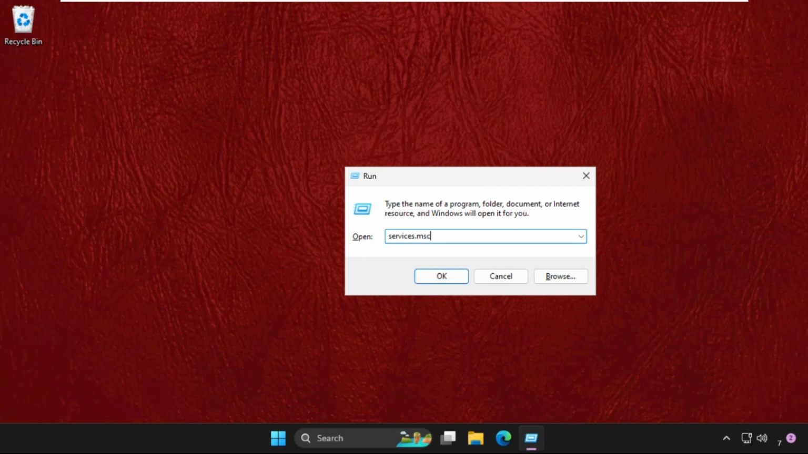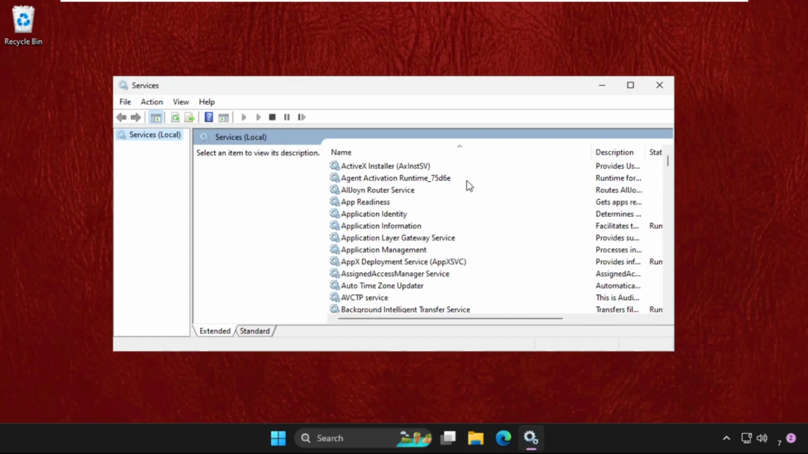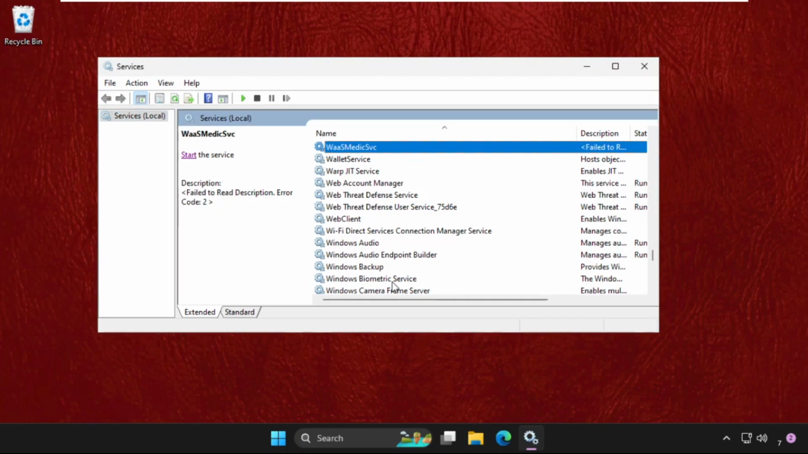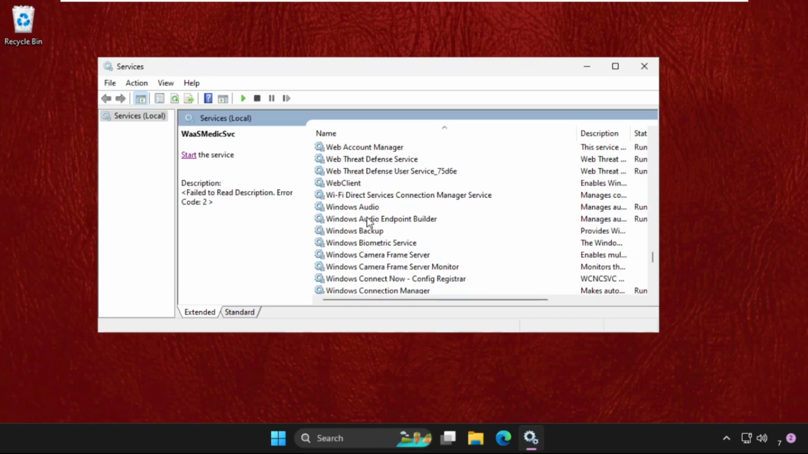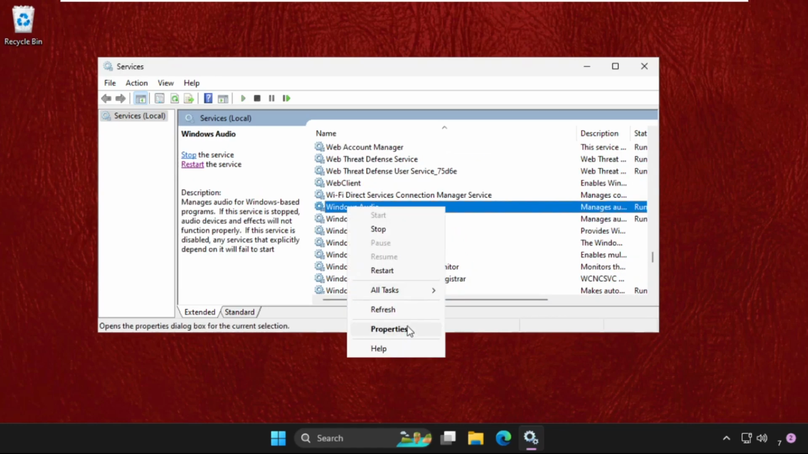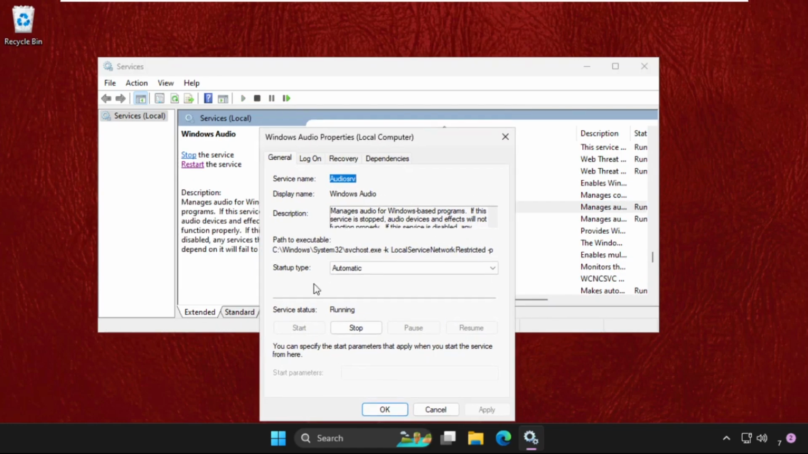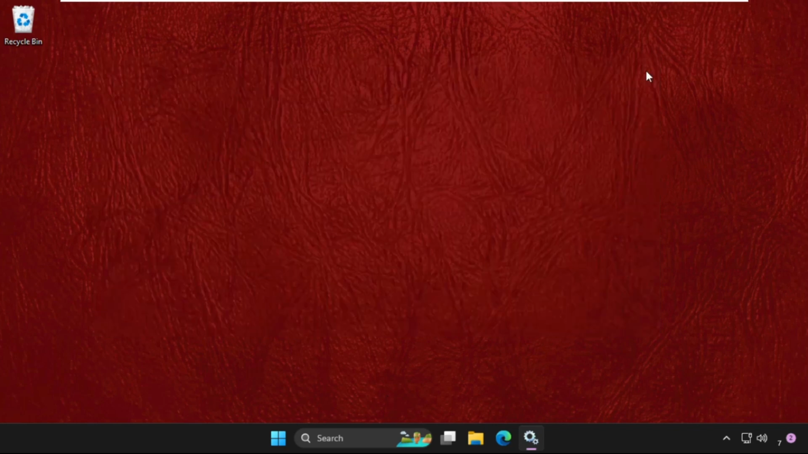services.msc and hit enter. On the screen, just find the Windows Audio. Right click on it, select properties and go to its startup type, set automatic, then click on apply and then OK. And this solution is applicable for Windows 10 as well as Windows 11.